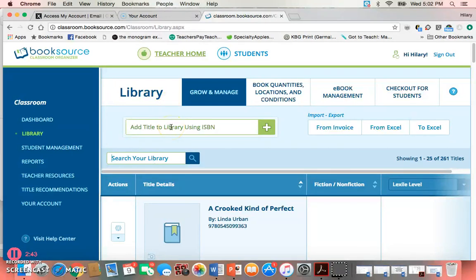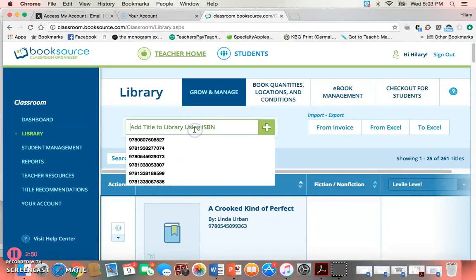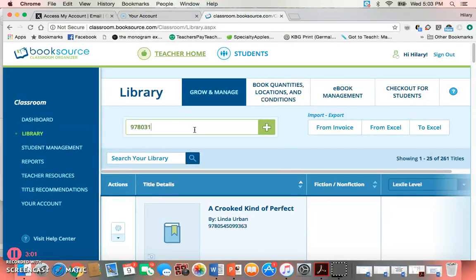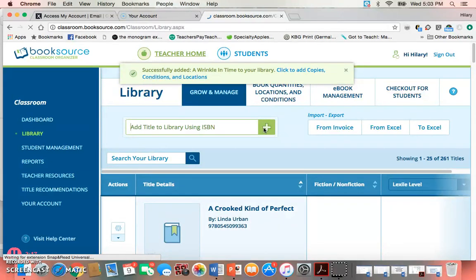So I'm going to just add a book. I already have this book in my library, but I'm going to add another copy. So if you click the add title to library and then type in the ISBN number, now I'm not using my scanner because it's at school. I'm doing this at home. So I'm just going to manually enter the number on my book, and it will add my book to the list. So I added A Wrinkle in Time. I go ahead and I hit the plus, and then it'll tell you that it was added to your library.